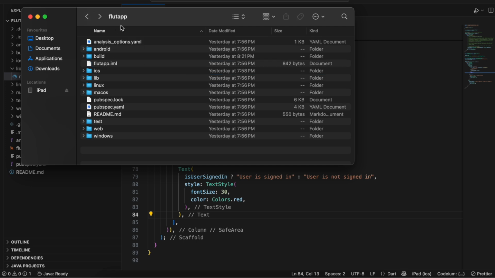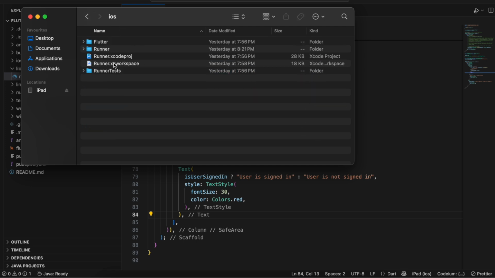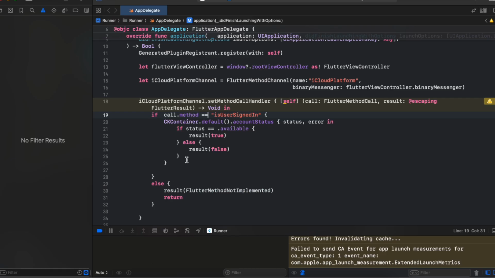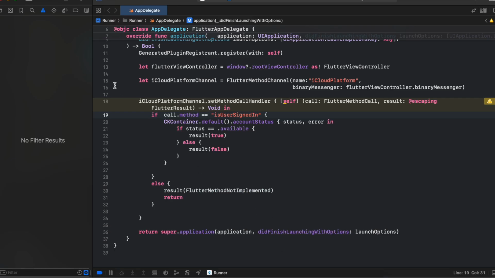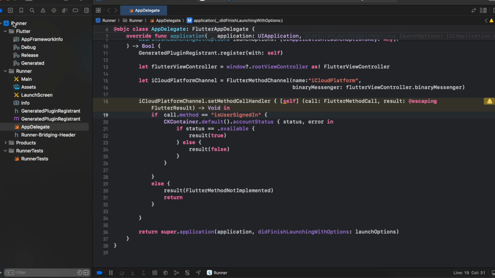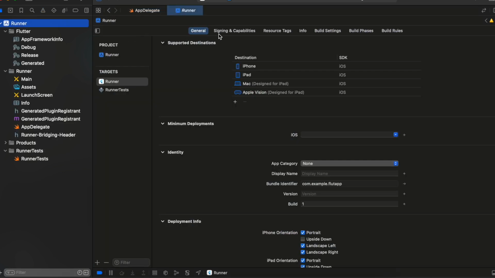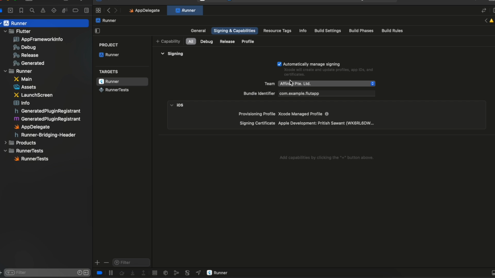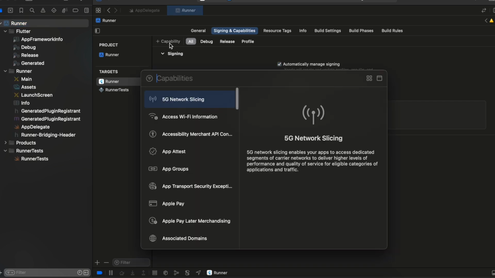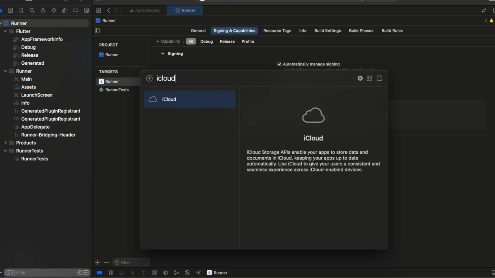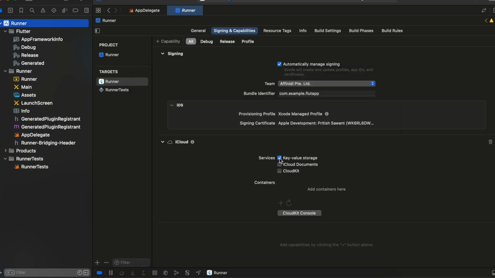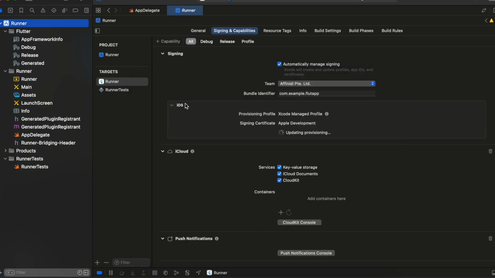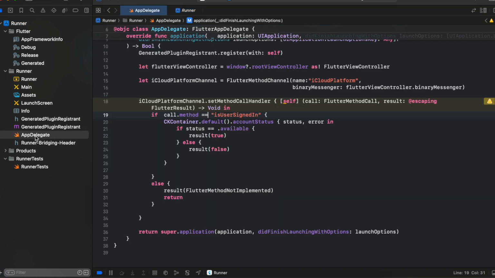For that, go to your Flutter application, go to the iOS folder and double click on this .xcworkspace to open it inside Xcode. Then the first thing is you will have to go to your project, go to Runner, go to Signing and Capabilities, make sure you add your proper team ID, then click on plus Capability, and here you can just enter iCloud, and I will check all these checkboxes. Now it is creating a provisioning profile for us, so let it do its thing. In the meantime you can open this AppDelegate from the Runner folder.